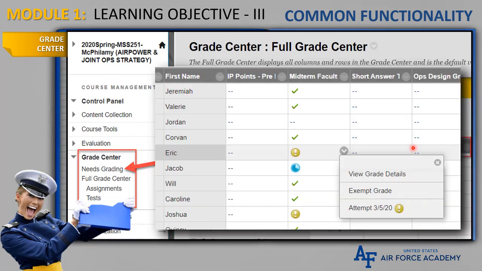As your students begin to turn in assignments, you'll start to see some of these symbols appearing within your Grade Center. The green check mark here just indicates that the student has turned in that document and you have already graded it, so it's already taken care of. There should be a grade here at that point as well. And then we see this yellow circle with the exclamation mark. This is just telling you that this needs to be graded.